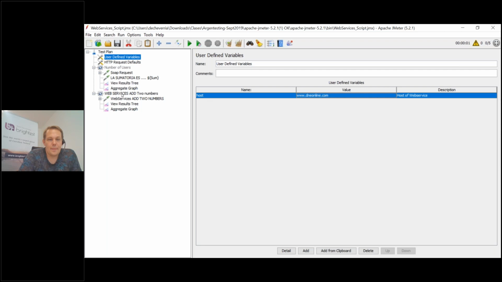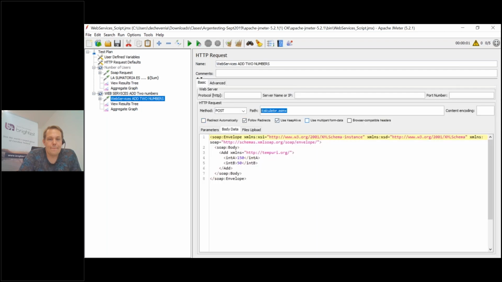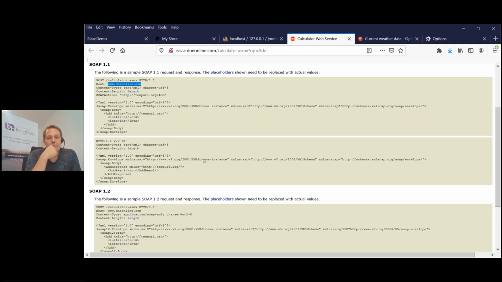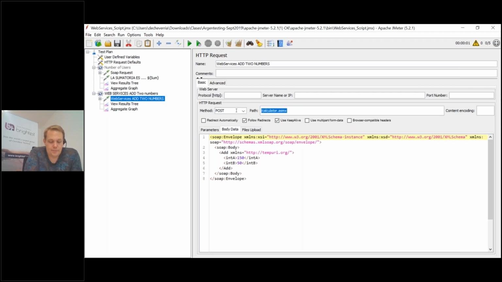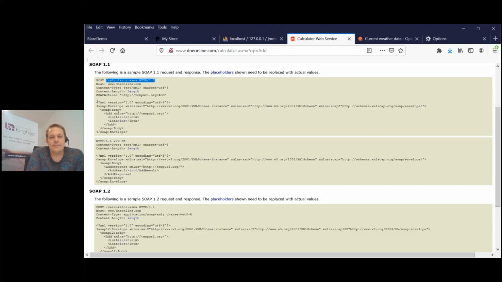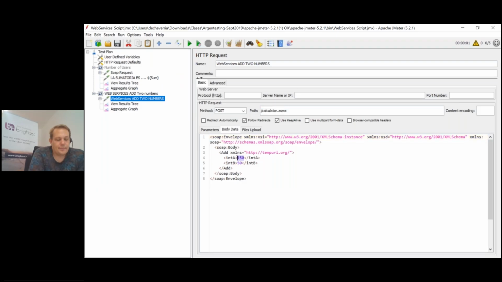So the next step is the path. The path is the same, in the same way. You can copy it here. I have my post, this is the method, it's post, and this is the path. Okay, so I have to copy this one to my JMeter. This is my path, and this is my method. So the body data is this one here, the code. In that case, that web service adds two numbers, integer A and integer B, the two numbers here, the summation.